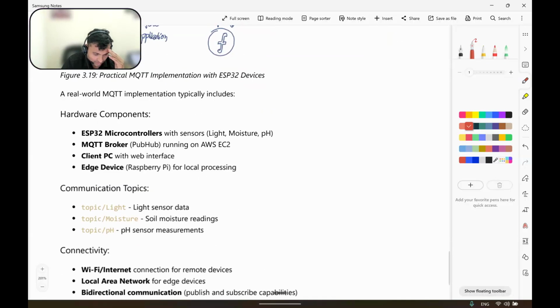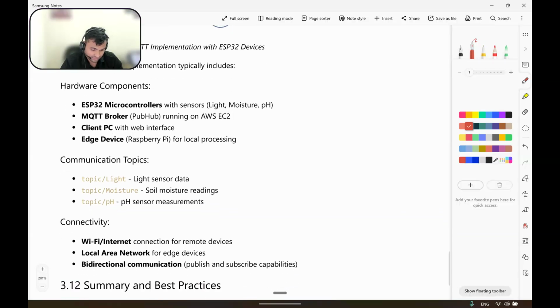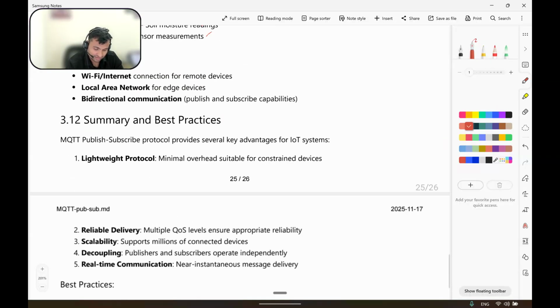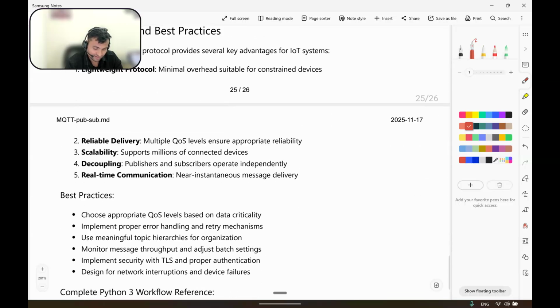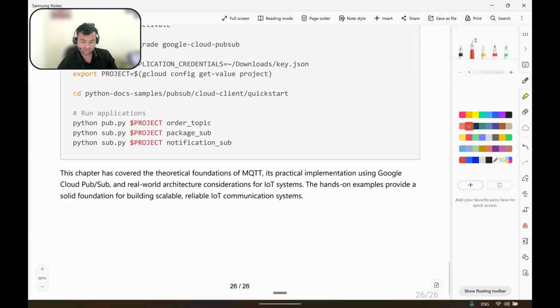So yeah, this is a very practical MQTT implementation using ESP32 devices. And these are the communication topics which we saw here, and the connectivity. Feel free to try and implement different things in your project with MQTT, and see what you can do. It's a very interesting protocol, and it's very widely used, and now we have cracked the basics of how to implement it even on the GCP, which is a very big thing.